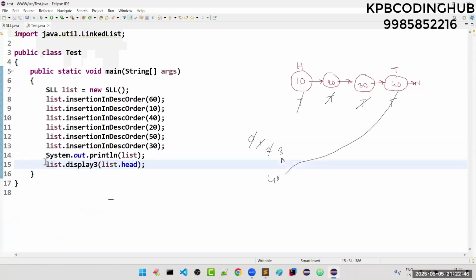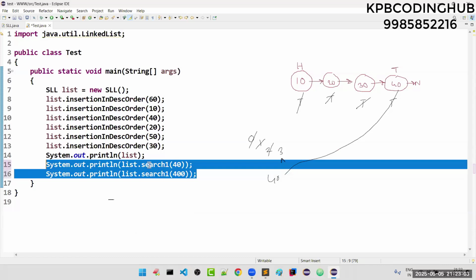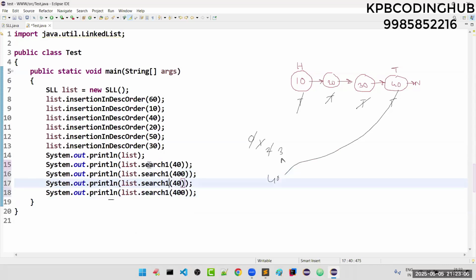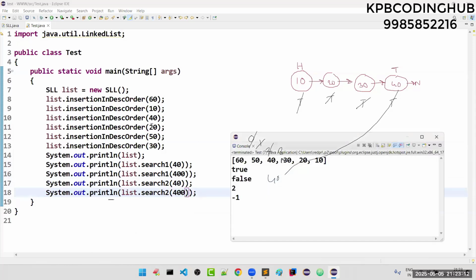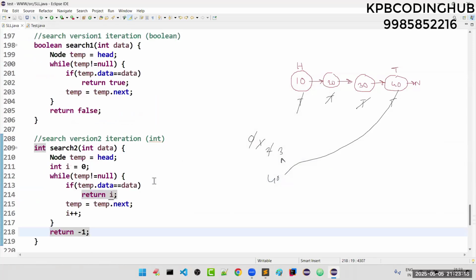Now let me check really if it is working or not. System.out.println. So list dot search one of, I am going to search for 40 and I am searching for 400. So these two I will repeat for search 2 also. So one is going to return true or false, another one is going to return the location, and then if it is not there, -1. Are you clear with these two versions? Please confirm. Yes, sir.